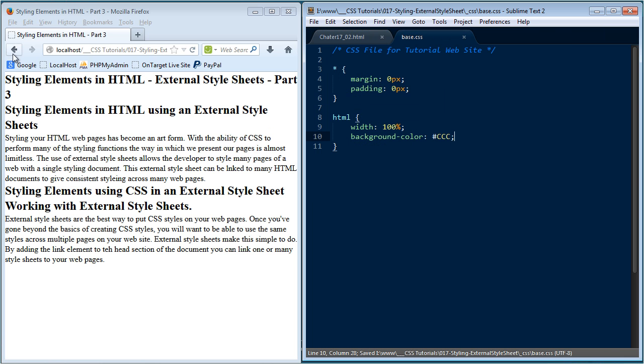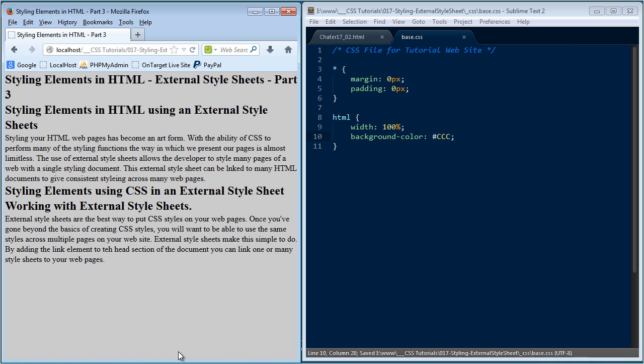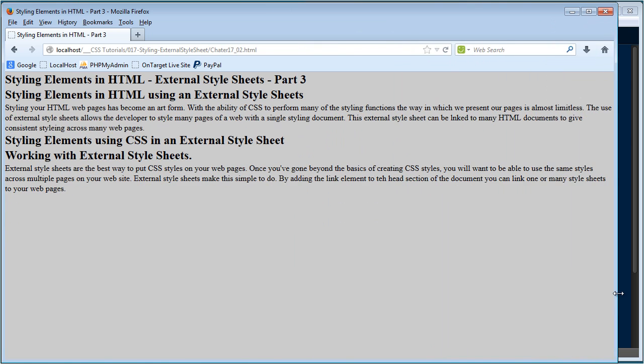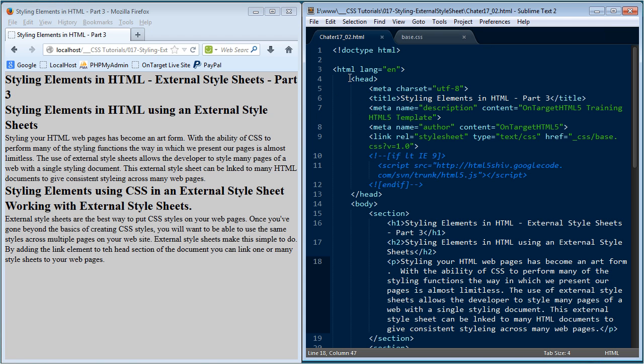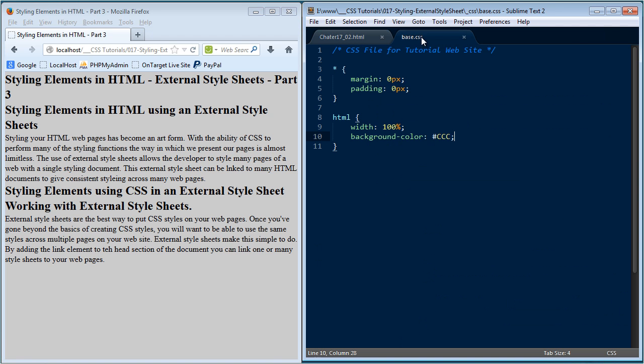Go ahead and refresh our document. And now you'll see we've got the light gray with our black text, and we've set the background color and the width of our HTML element. And if you remember from our previous tutorial when we actually talked about the style element, that's the root element of our document. The HTML element is the first element inside of our document. It's the root element of the document. So we've actually started to make our first set of changes to that HTML page.